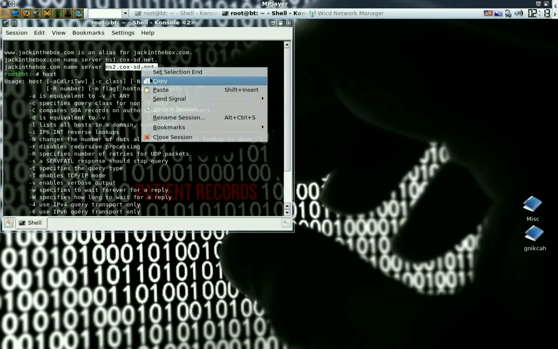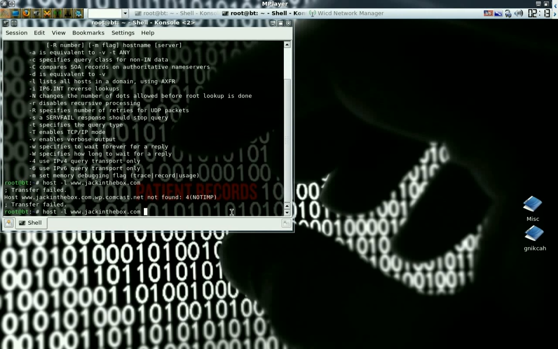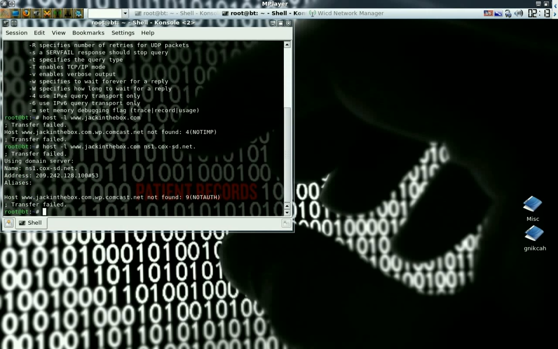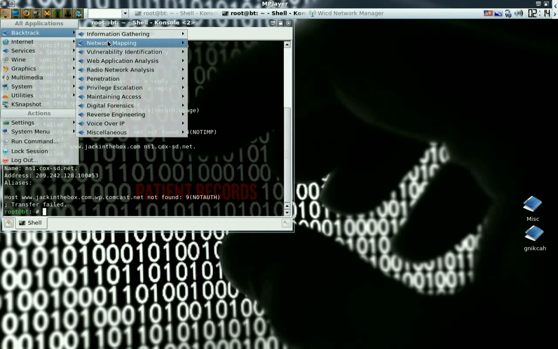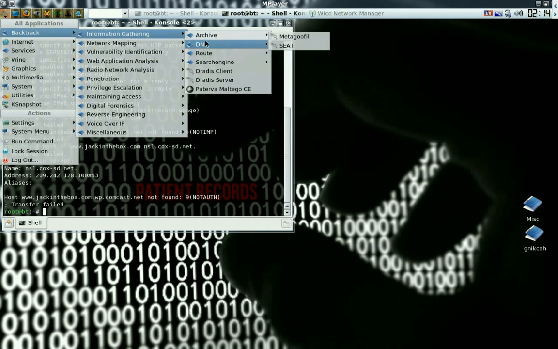So let's do this, and of course it's going to fail. That's an error, of course, and errors are good in penetration testing. It means the connection is there and working, right? Now we have to enumerate it in order for the transfer to not fail.